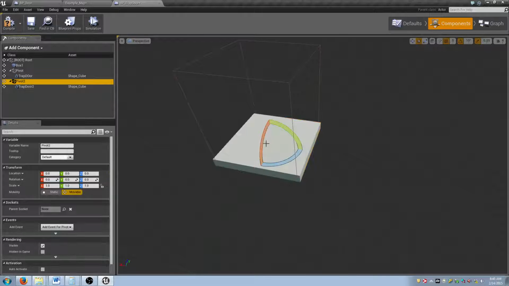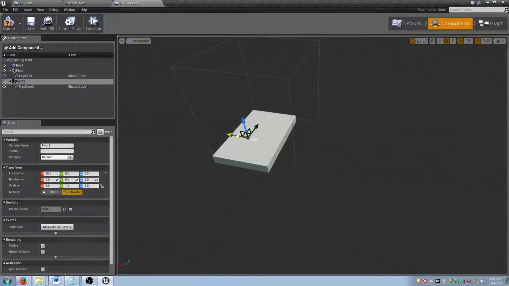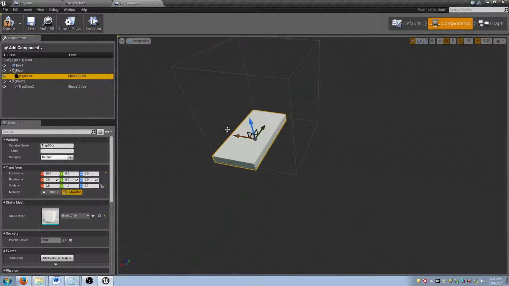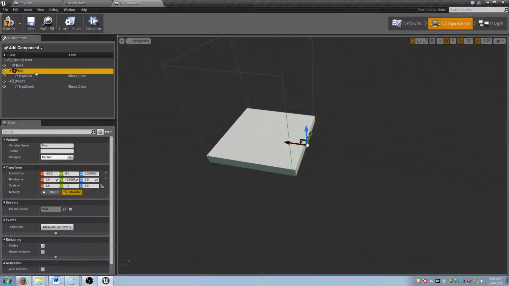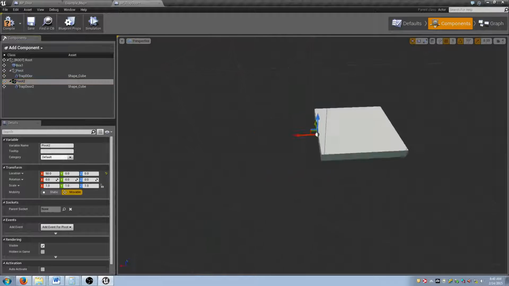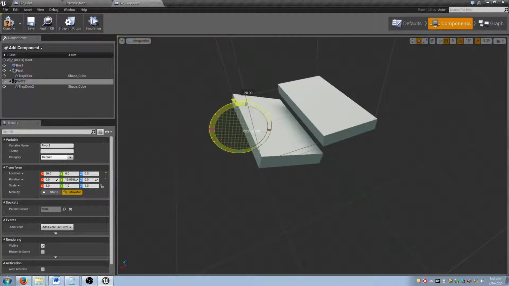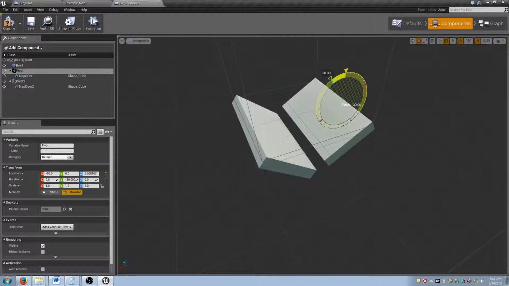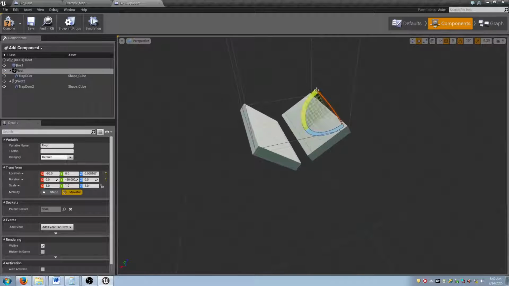So here's my second pivot. I'm going to move this guy over here. And then trapdoor number 2. Oops, he's actually in the right spot. Pivot number 1. So here's my first pivot. Here's my second pivot, right? So if I rotate these guys like that, you can see how that could be a trapdoor.